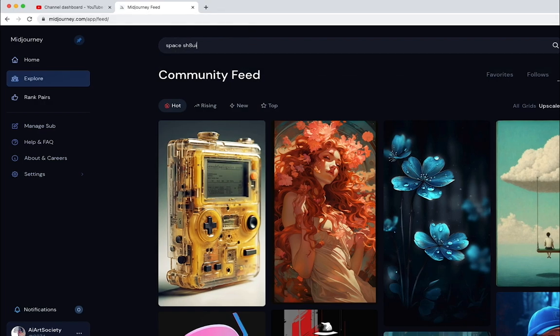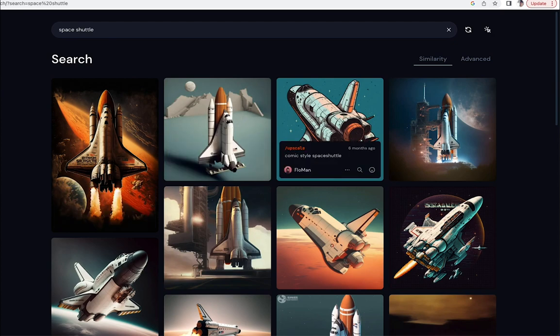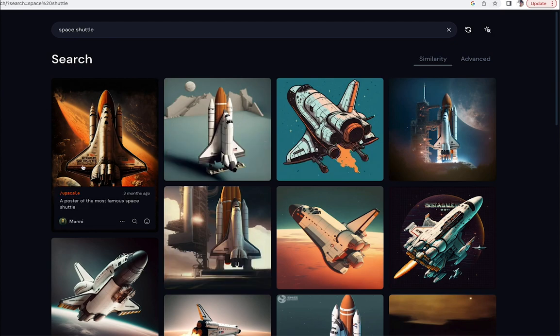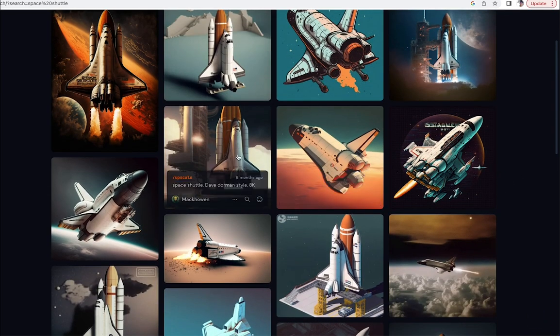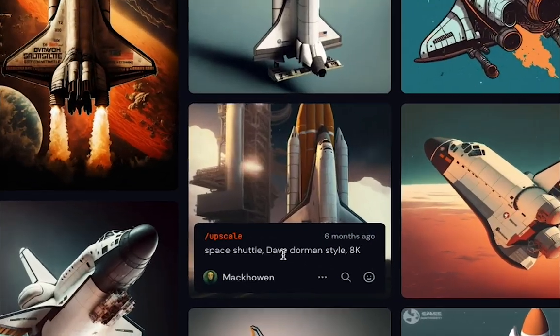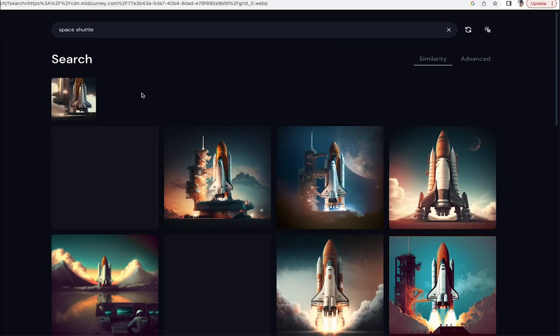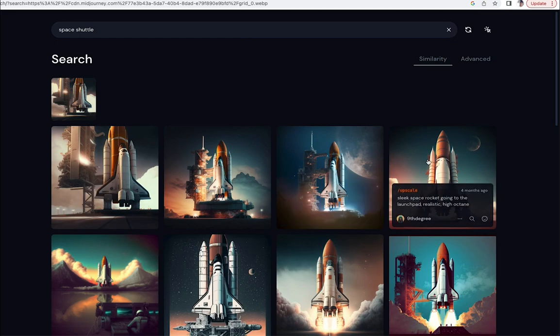So space shuttle. And so when I search that up, you see all types of images, 3D renders, hyper realistic, kind of like editorial content. And then the easiest thing we can do, so I really like the hyper realistic one here. We're just going to click on that. And we see a lot more just like it.